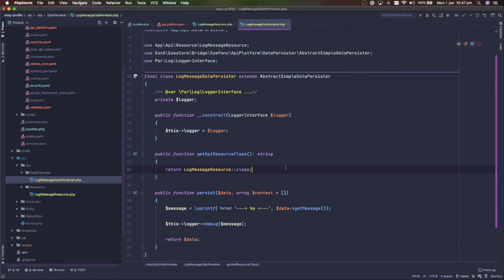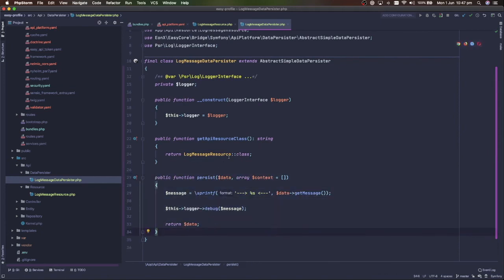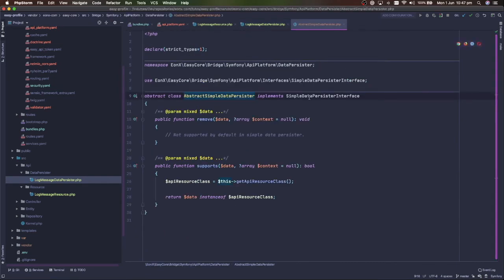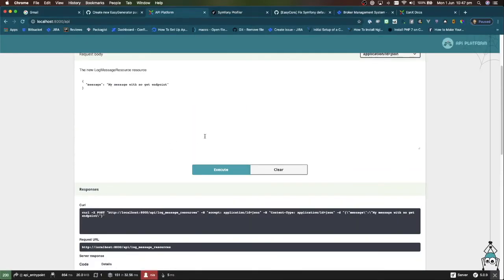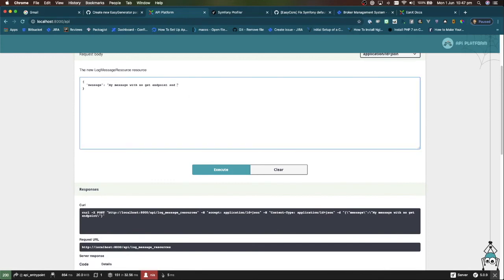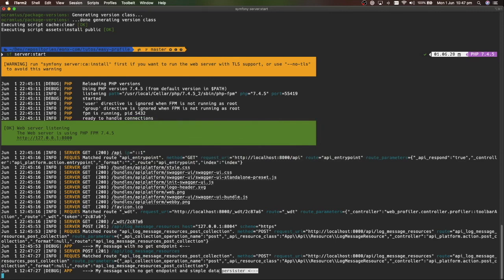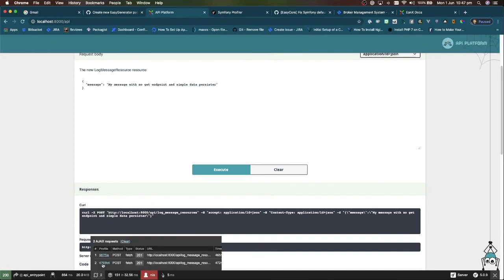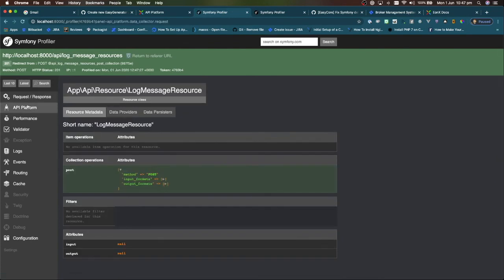There are no remove methods to implement anymore, and there is no supports. The abstract class is taking care of that, and so we can concentrate on only what we want. Let's try again. So let's change the message. My message with no get endpoint and the simple data persister. Let's try that again, and it works. So we have the log message, and as a bonus, if you go to the profiler, we didn't lose any debug information, so you can still go to the API platform and see the data persister that ran.